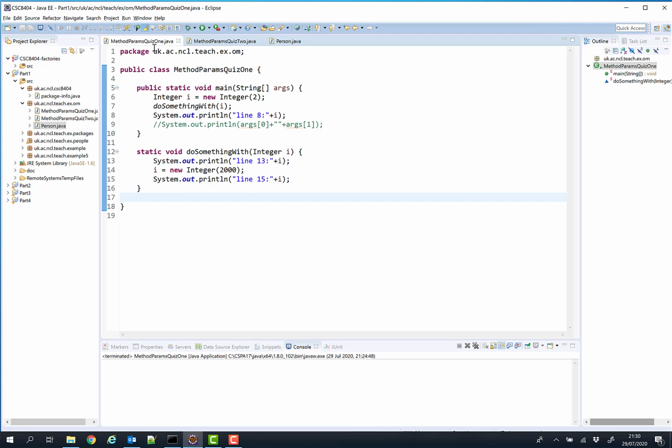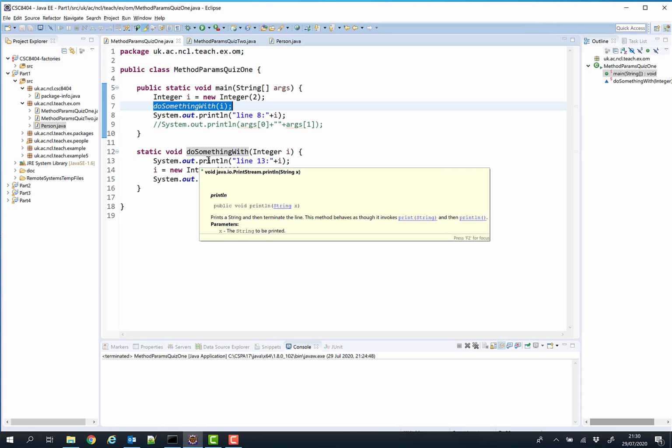Within my first example, I have a standard public static void main method, and in it I'm going to declare an integer i, and we're going to assign it a new Integer object with the value of 2. The next thing I'm going to do is pass this parameter into a method, doSomething with i. And the thing to note when we pass parameters into methods is that we're passing the value of the parameter, and that's what we mean by pass by value in Java.